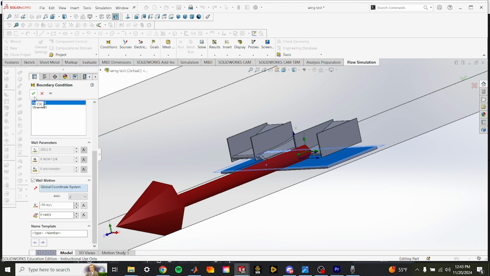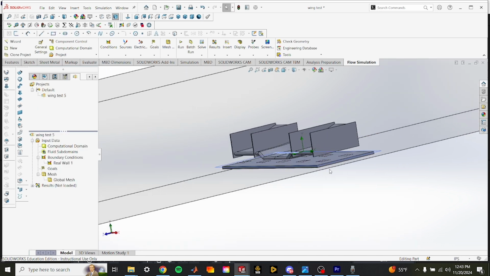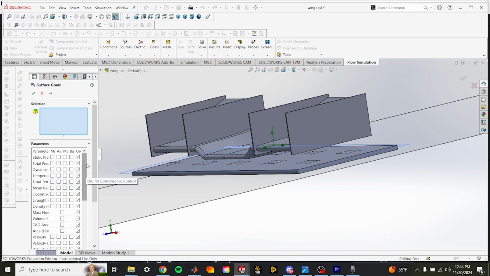Once we have the ground implemented, we can click check. You'll see these little squares. This tells us that it's a boundary condition. The next thing we're going to do is implement some goals. We're going to implement surface goals, and what we want to do here is look at the forces that the wing is producing.